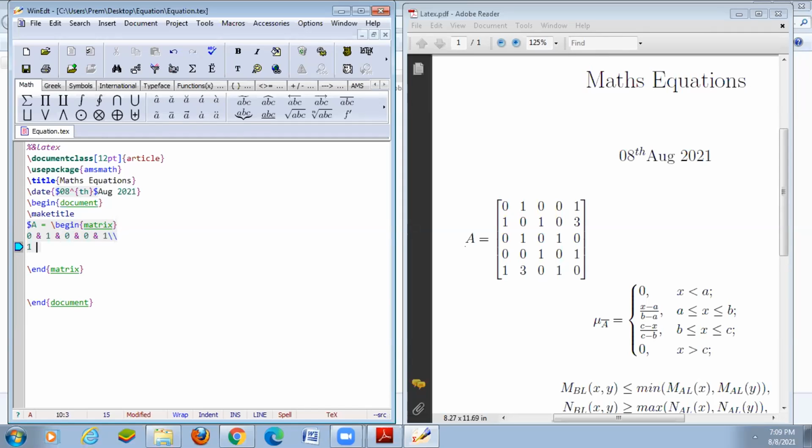So the second row elements are 1, 0, and 1, and 0. So then the second row is also over. So I have to break the line. And third row 0 and, that row will be over.